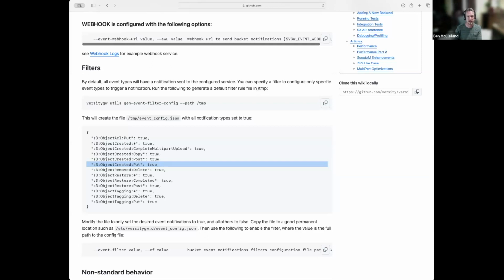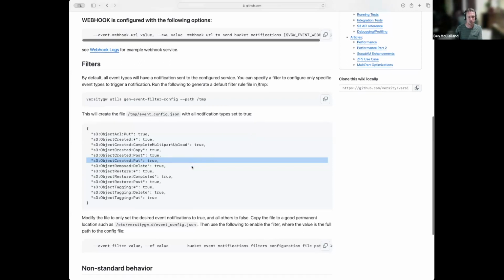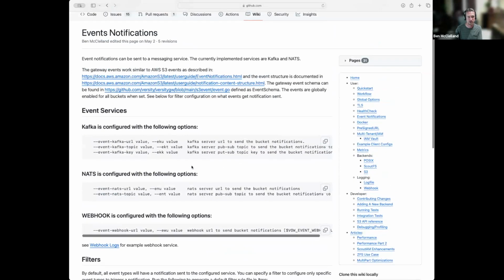And so this is, if you enable event filters, it's just on for event notifications, it's on for all buckets. And you can only specify one event system right now. And so you would configure Kafka, Nats, or webhook for all of the buckets, and then that would send the notifications to your configured service. That does have bucket information in the notifications.